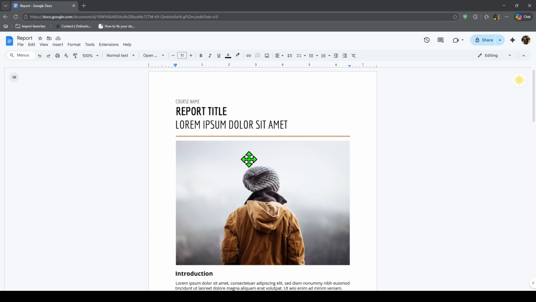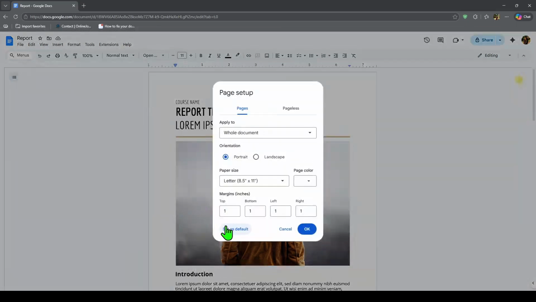If you want all future documents to use the same margin settings, Google Docs may also show a set as default option in that same Page Setup window. That can be useful if you regularly create school papers, reports, or business documents that need 1-inch margins every time.